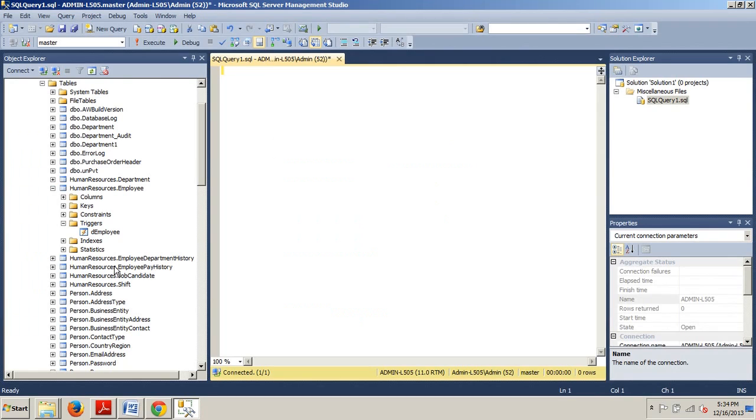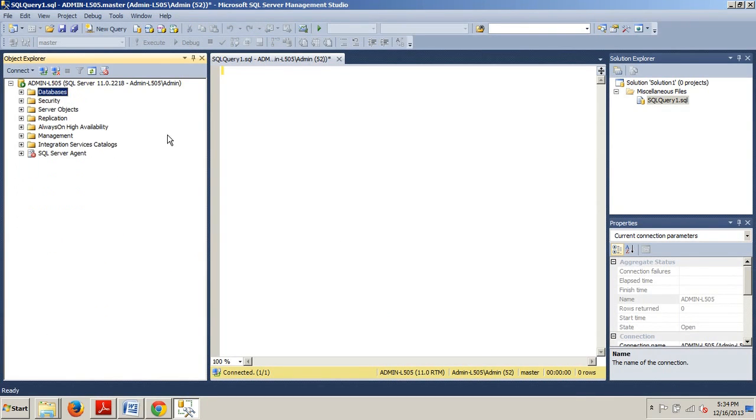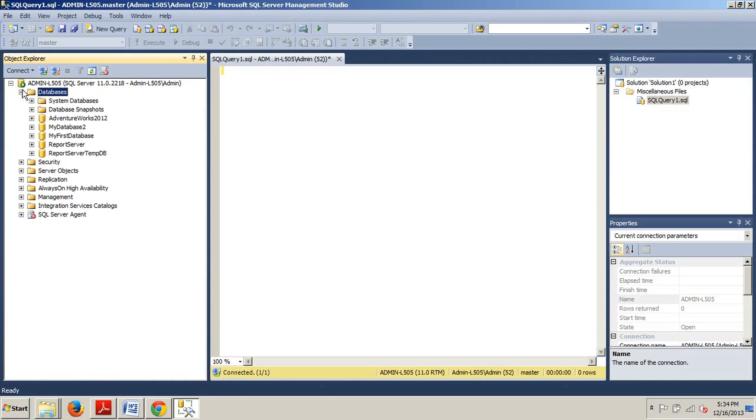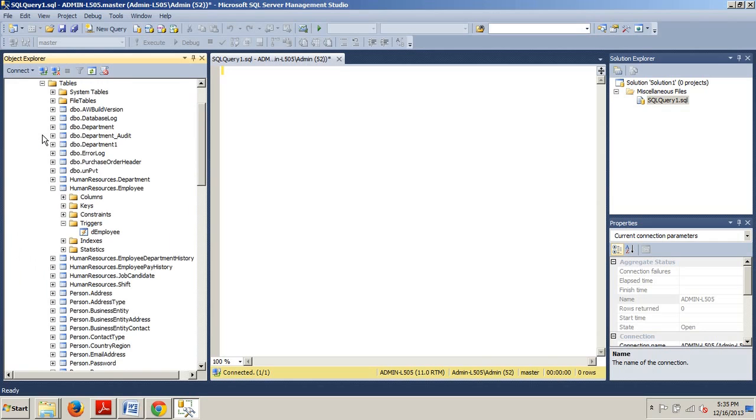Go over to Management Studio. Alright, this is where you should be starting. Connect to an instance of SQL Server, and once you're all connected, go to your databases folder and expand. You're looking for AdventureWorks 2012. You want to expand your tables folder, and then expand the human resources department folder right here, this one.